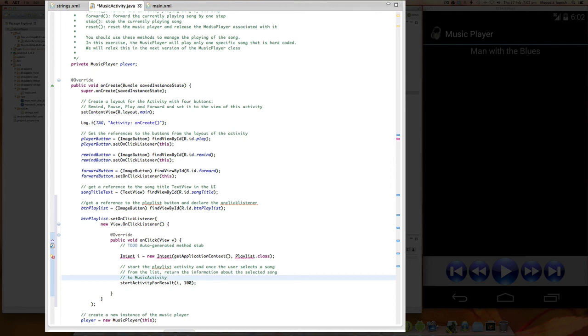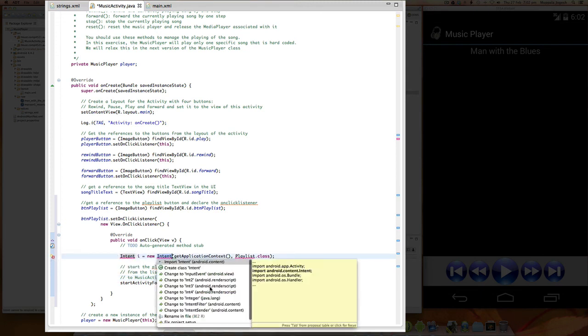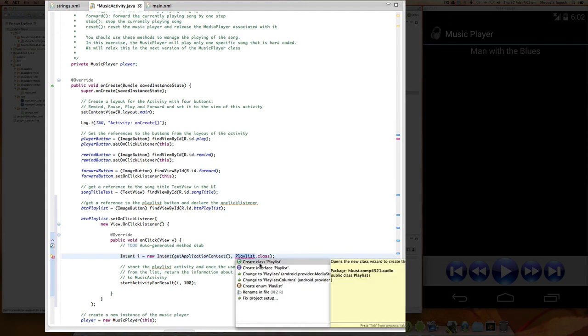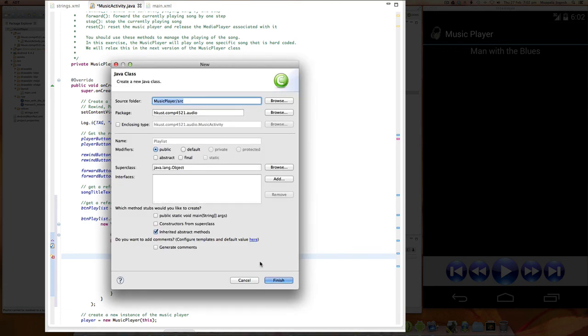Okay, so with that change, I will now try to address this cross here. Why did this cross appear? This cross appeared because I'm calling this playlist class, but I have no declaration of that in my code there. So when I click on that, it says, of course, I will have to import intent because this is the first usage of it. And then it says create class playlist here. So let me go ahead and click on that. So that will help me to create the playlist class automatically.